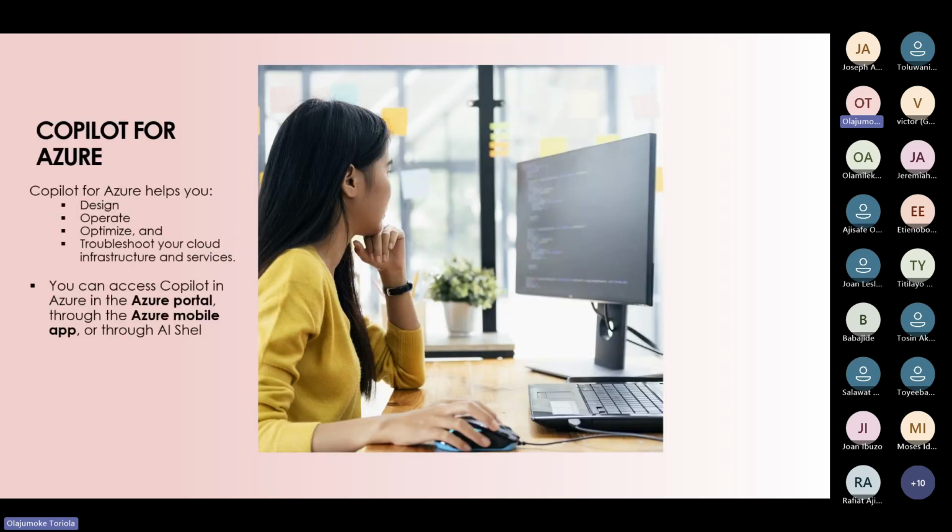Now, we have Copilot for Azure. What Copilot for Azure allows you to do is help you design, operate and troubleshoot your cloud infrastructure and services. It also helps you to optimize it. Now, how does this work? It combines the power of cutting-edge large language models with the Azure resource model. So Copilot for Azure can now enable rich understanding and management of everything that is happening in Azure.